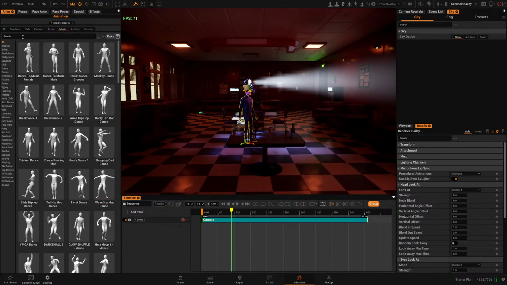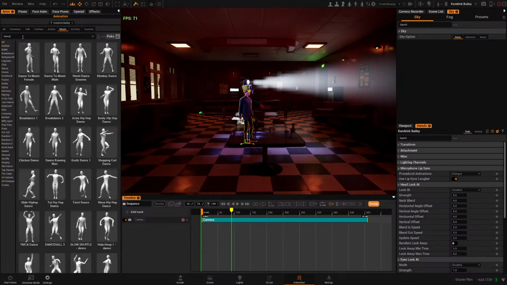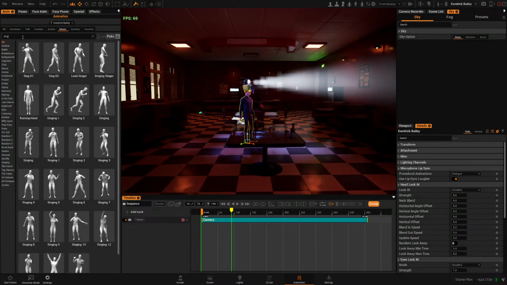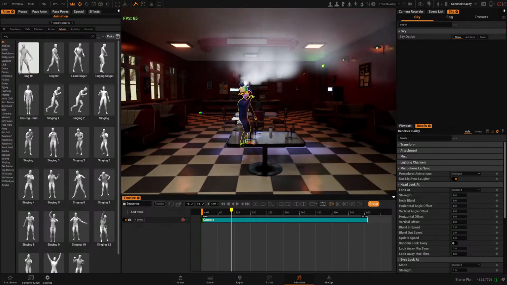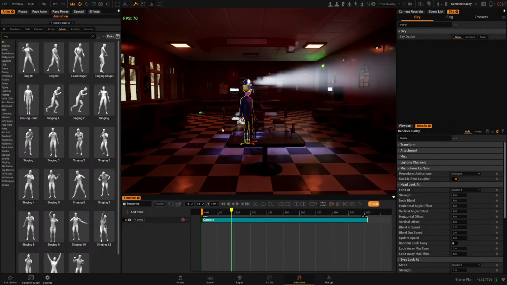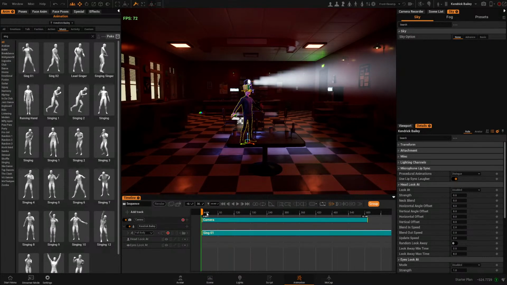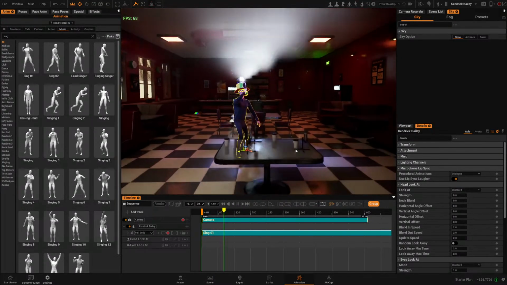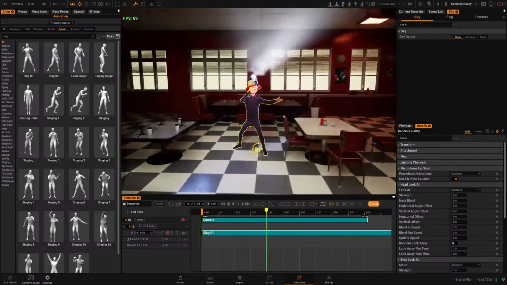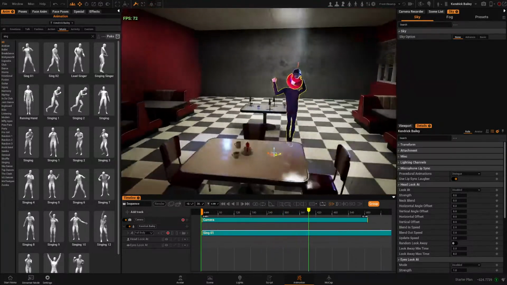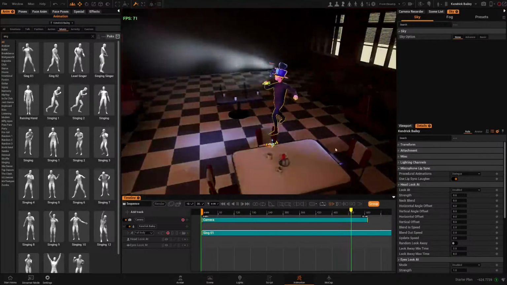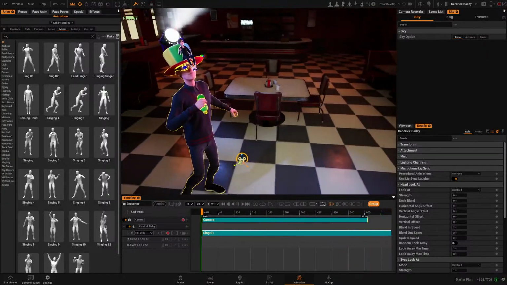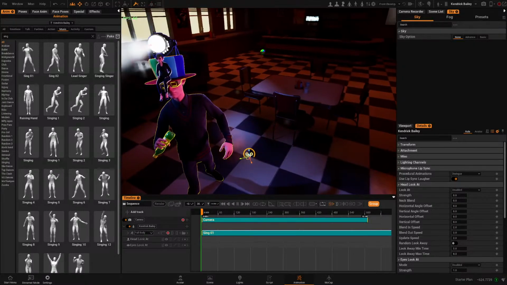So let's say singing. So I'll add him to the timeline, add the animation, and you see as he basically moves around, he lights up the room, and he's using his soda bottle as a microphone, and she's sitting on top of it.